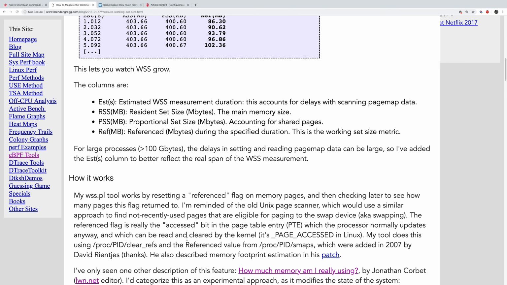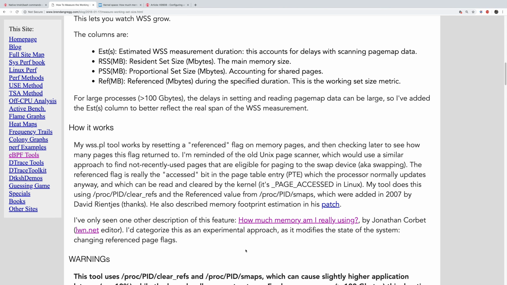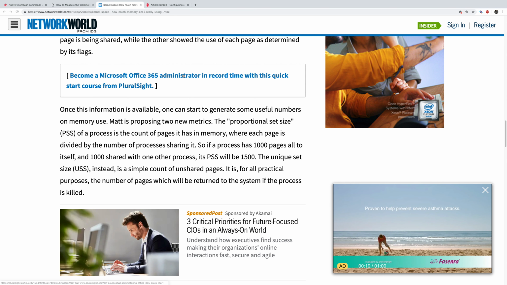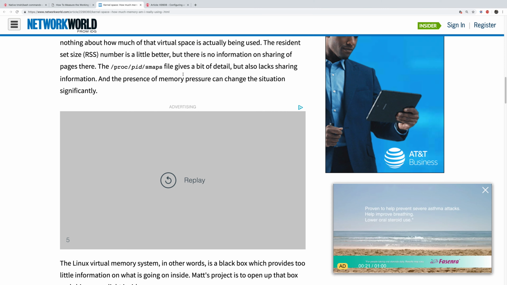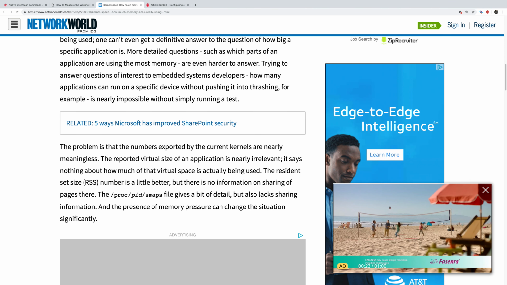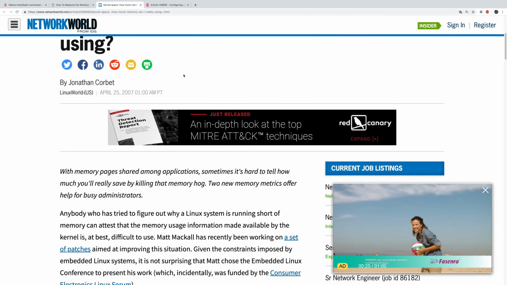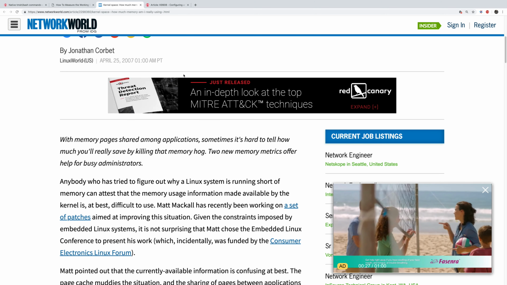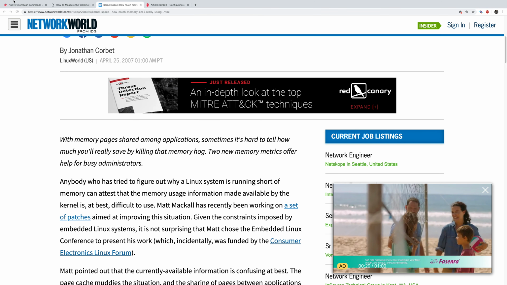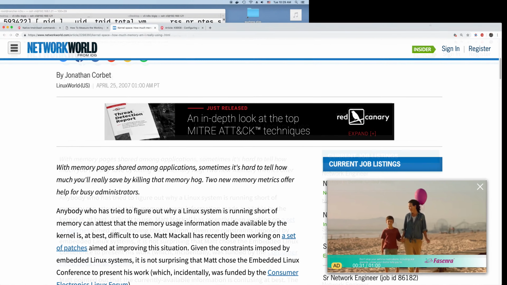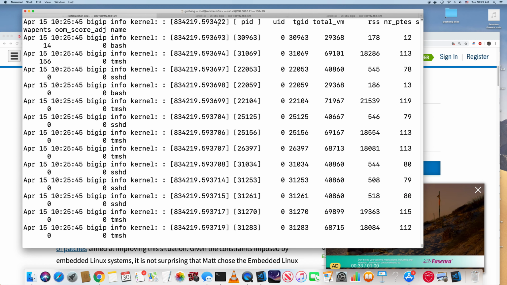And this is another good article from Linux Weekly News. It's also good to read. In the kernel there's a new feature called idle page tracking. So based on that, let's go take a look at the BIG-IP here.